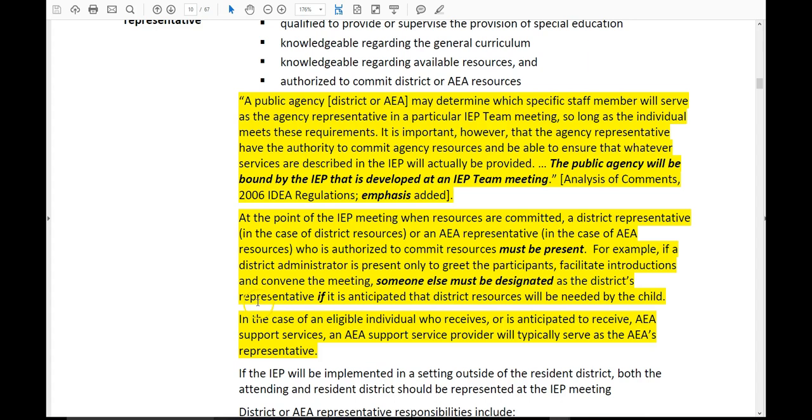So notice this next paragraph. I'll just read part of it. At the point of the IEP meeting when resources are committed, a district representative or an AEA representative, in the case of AEA resources, who is authorized to commit resources must be present. So for example, if a district administrator is present only to greet the participants, facilitate introductions, and convene the meeting, someone else must be designated. So what this really comes down to is that the point in the meeting where there's a designation of resources, the designee should be there. It should not just be a drop-in kind of a situation.